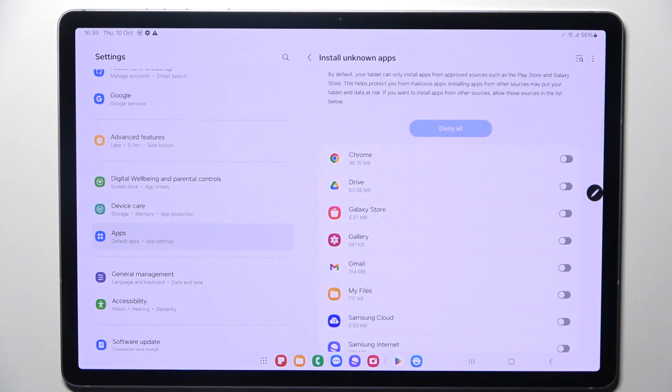And right here we've got the list of apps which are allowed or not allowed to install some content. Of course we can change it, just tap on the app and on the switcher on it. And from now on the Chrome in my case is allowed to install something.